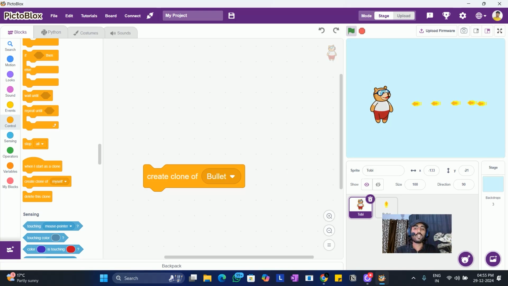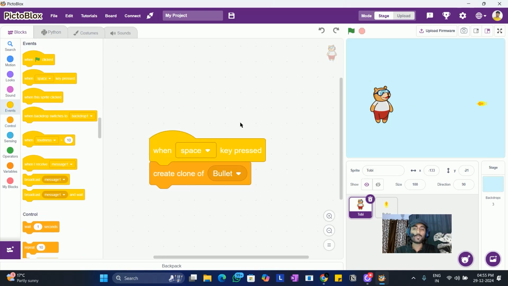So this is a program, and for now I have to click on this again and again. But in a game you can maybe use the space button to fire bullets like this. Okay, so this kind of thing we can do.